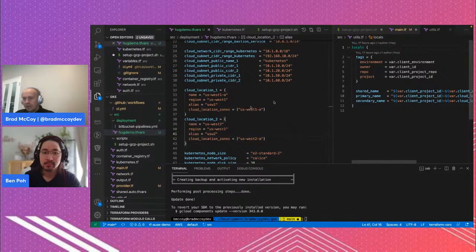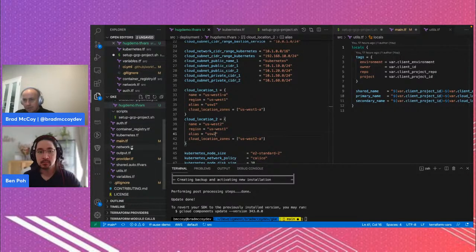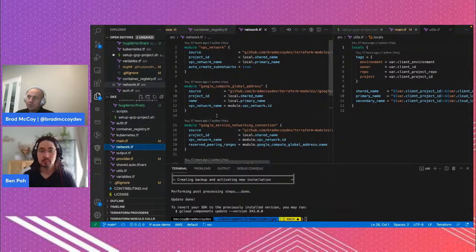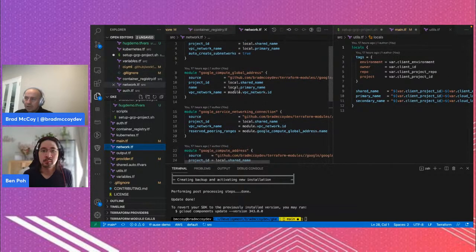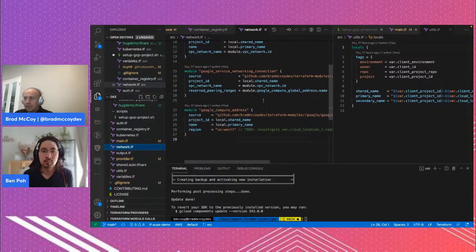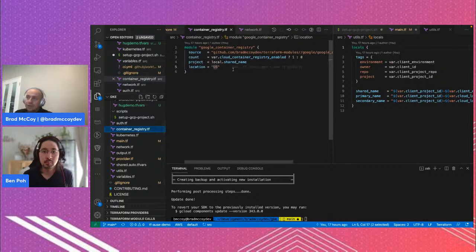So pretty much today, the first thing we'll do is set up the project. Then we have networking here as well, where we're going to create a VPC, global address, networking connection, and the compute address. We can do a container registry as well, if we want to publish our Docker containers to it. That pretty much just makes a storage bucket, and you can store your containers there.